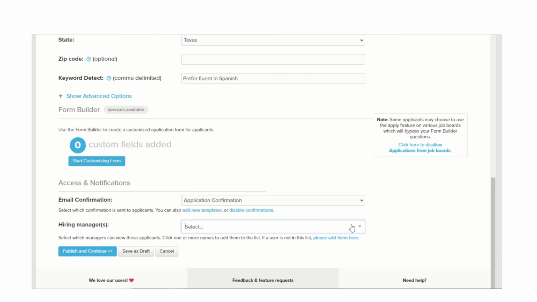And then this email confirmation. These are automatic confirmations that are going to go out. So as soon as someone sends the application in, they're going to get a response that says, thank you for sending in your resume. Someone will be reviewing and be in touch with you. So once you get all of those confirmations the way you want them, you would do publish and continue at the bottom.